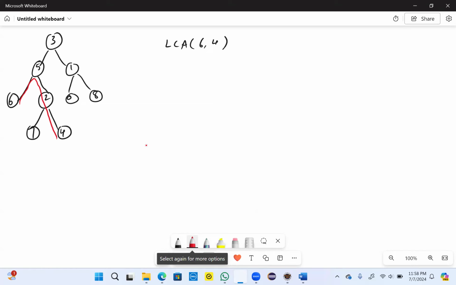For 6, what are the ancestors? 5 and 3. So for 6, the ancestors are 5 and 3. And for 4, what are the ancestors? 2, 5, 3. Correct. Here the common ancestors are 5 and 3, and we have to return the lowest common ancestor, that is 5 for both. We have to return 5 as the output for this. Correct. So let's understand how we can solve it.